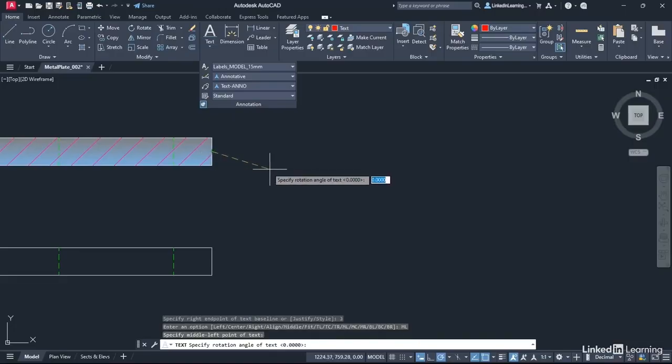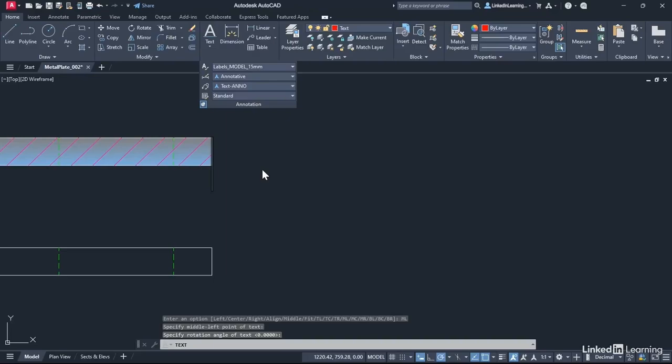Now, as you move away, you'll be prompted for the rotation angle of your text. We need it to be 0, which is the default horizontal. We're using default settings in AutoCAD. So just press enter to accept the 0. And you'll see a flashing cursor appear. Can you see that there? On the edge of the sectional view.